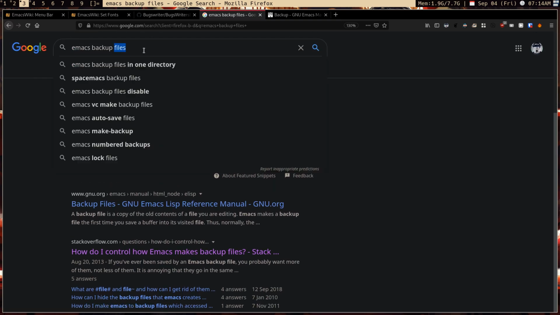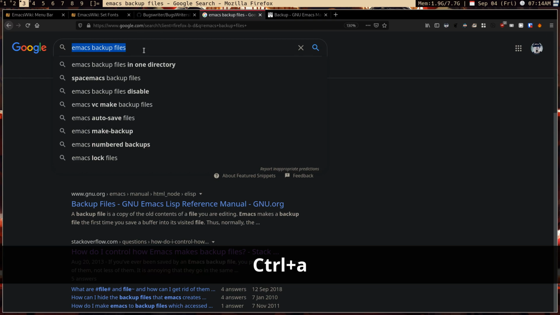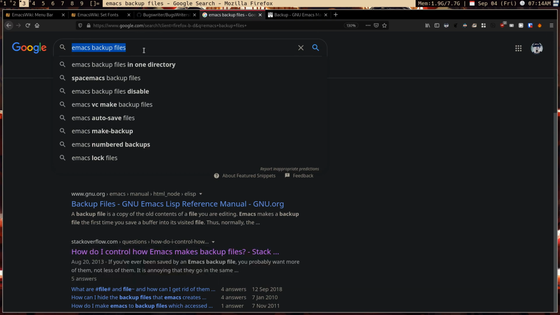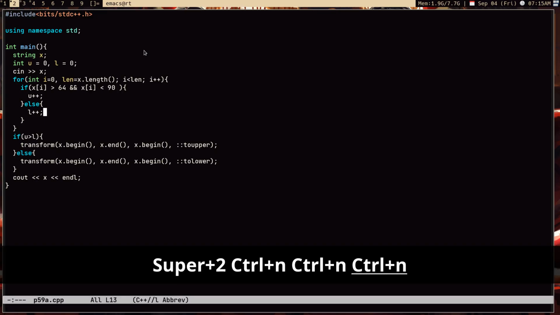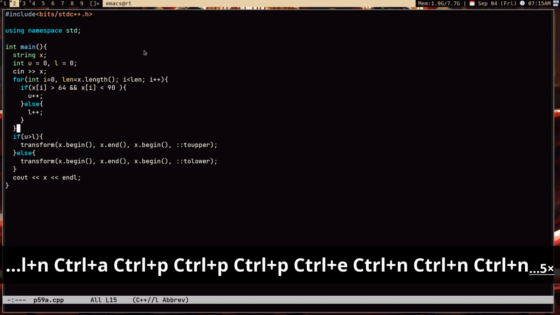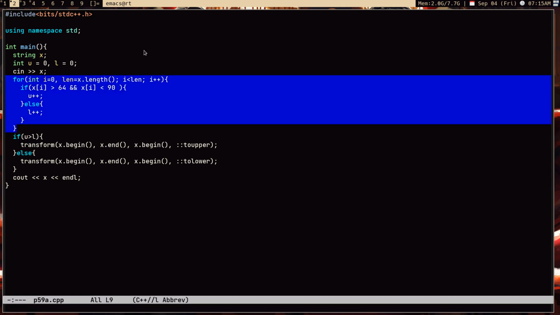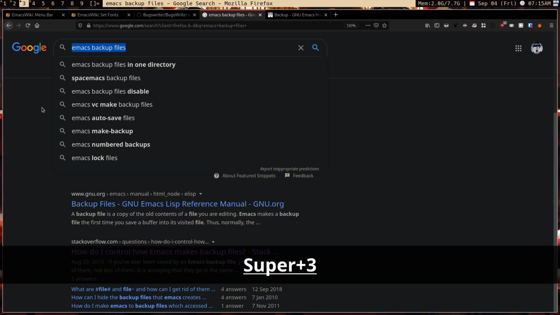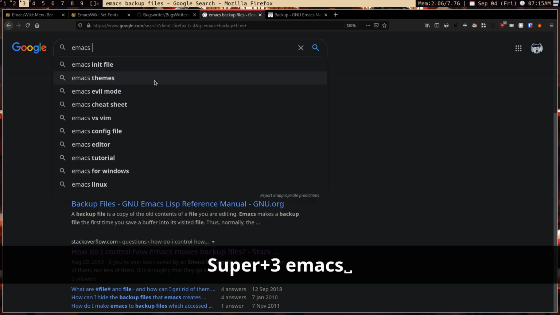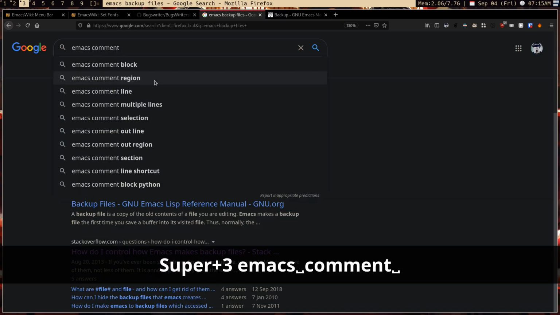Most of the time I forget the key bindings, or I have to find a key binding for doing things. For example, I'm coding and I just want to select this and comment it, and I don't know how to comment. In Sublime you can comment the whole selected area. How to do it in Emacs? Comment region.